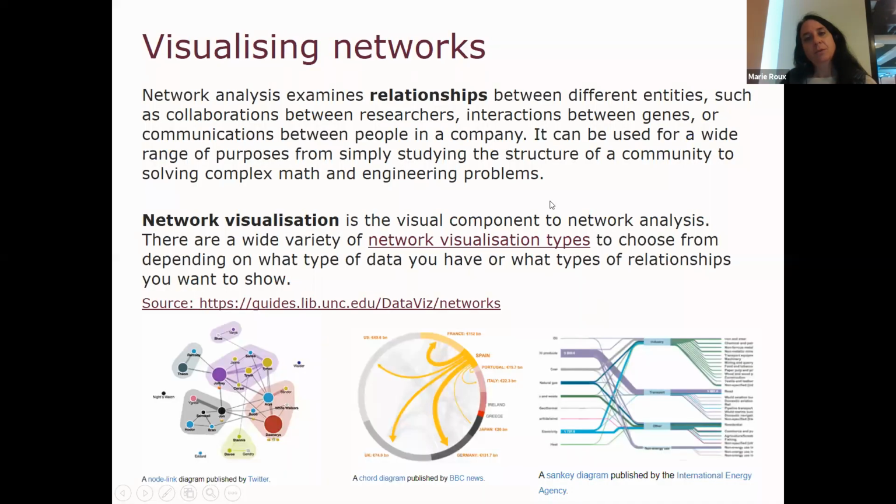Right, and then quickly also something about visualizing networks. Network analysis examines relationships between different entities, such as collaborations between researchers or communication between people in a company, etc. So a network visualization is, of course, the visual component to network analysis. There are a wide variety of network visualization types to choose from as well. You can also click through on these links that I have here afterwards to see a bit more about this. But like I've already mentioned, node link diagrams, like here on the left-hand side, will be most used for this type of visualization.